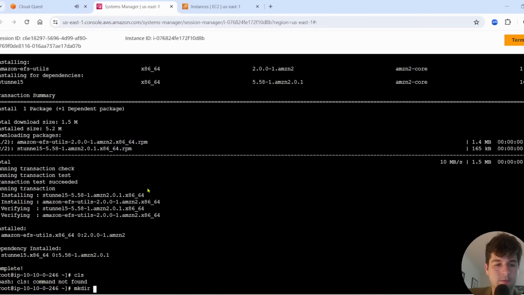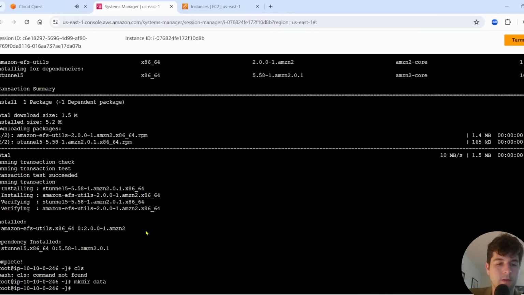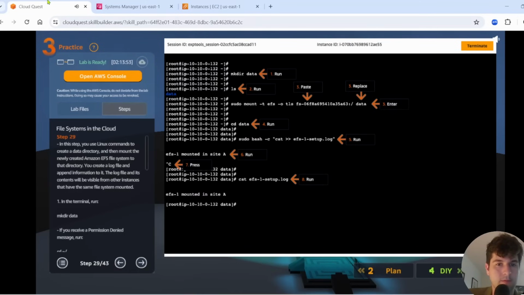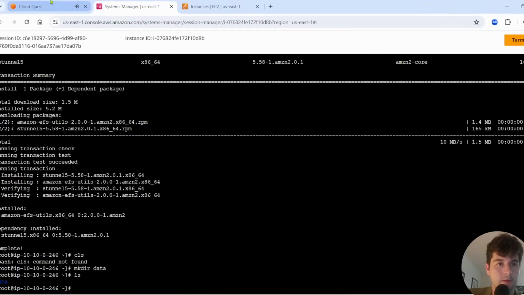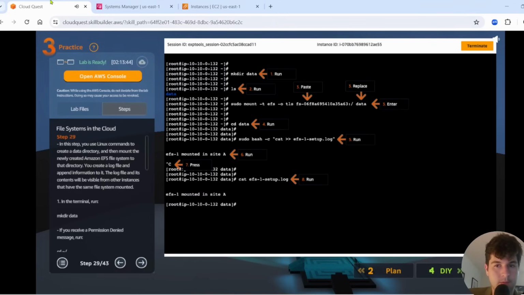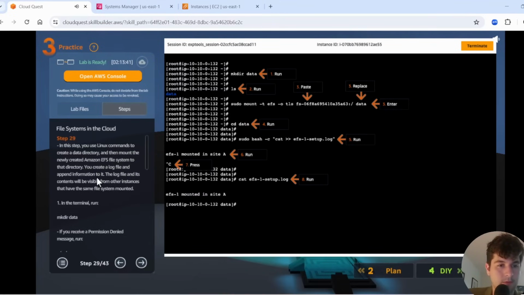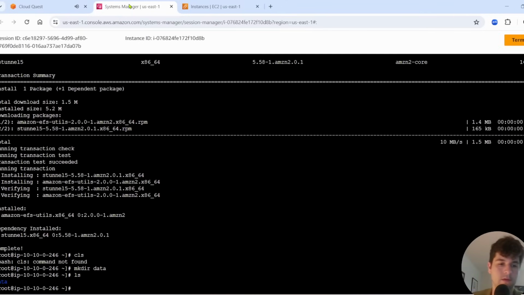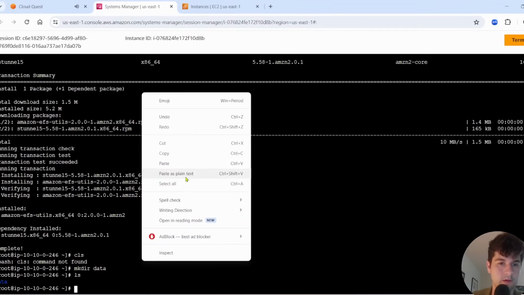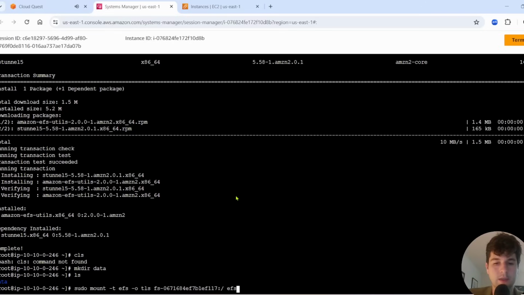All right, so we'll write mkdir to make a new folder, data. All right, and then if you write ls, you should see your data folder. And then what now? Okay, so now they want us to paste that command from earlier, that one we copied. So we'll paste that, but you see at the end this EFS, delete that and replace it with data, which is the name of the new folder we just made.